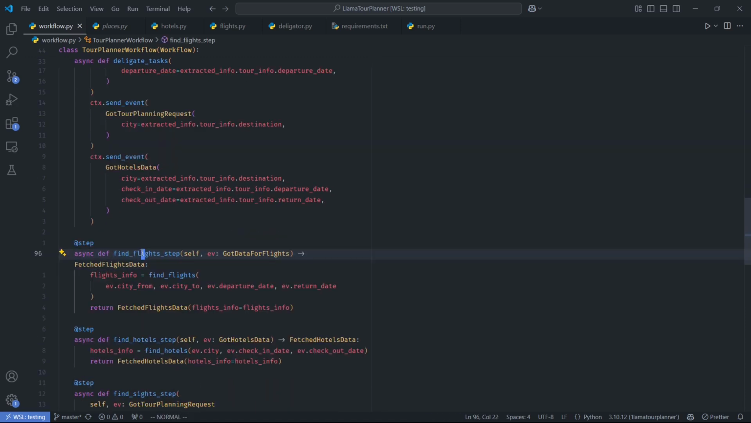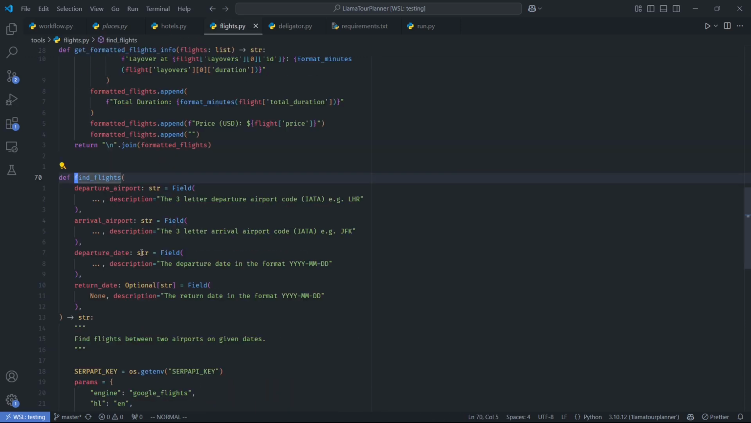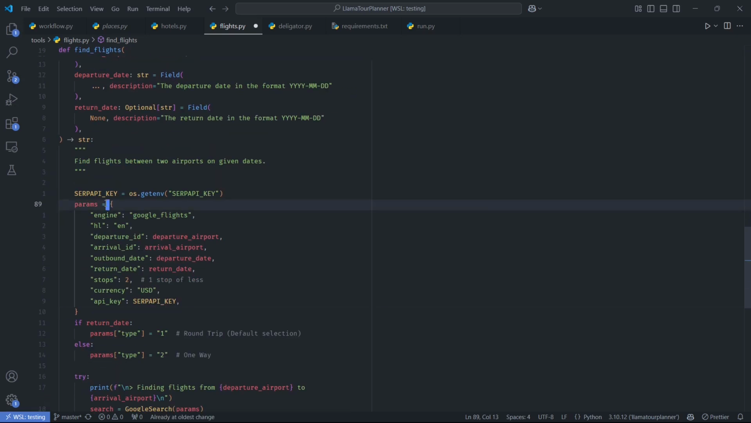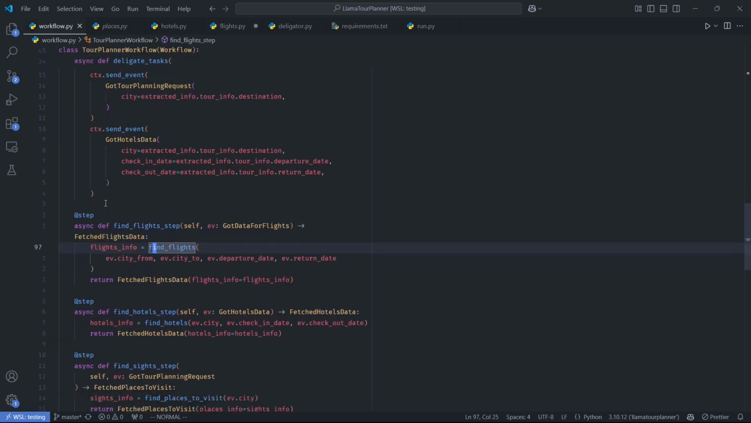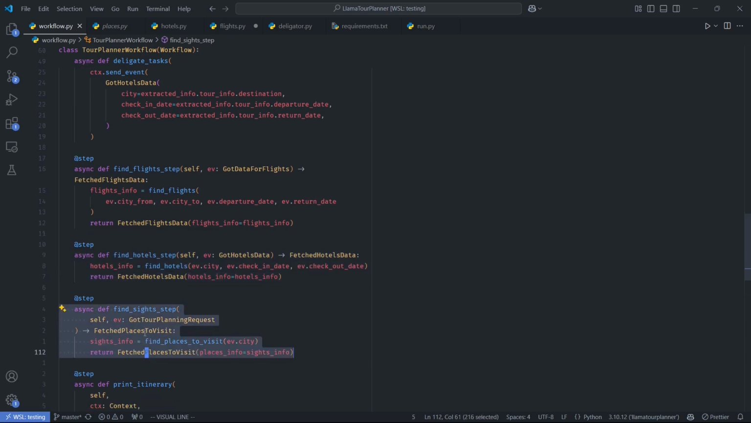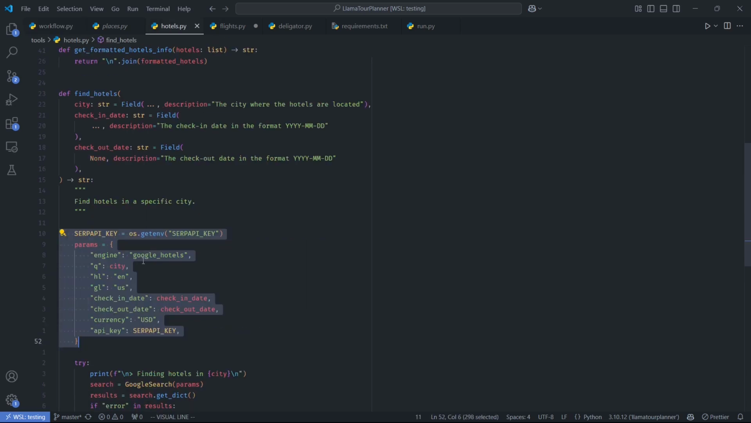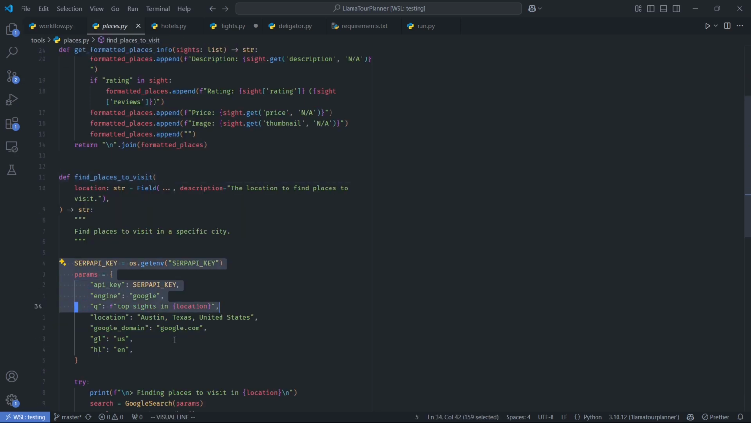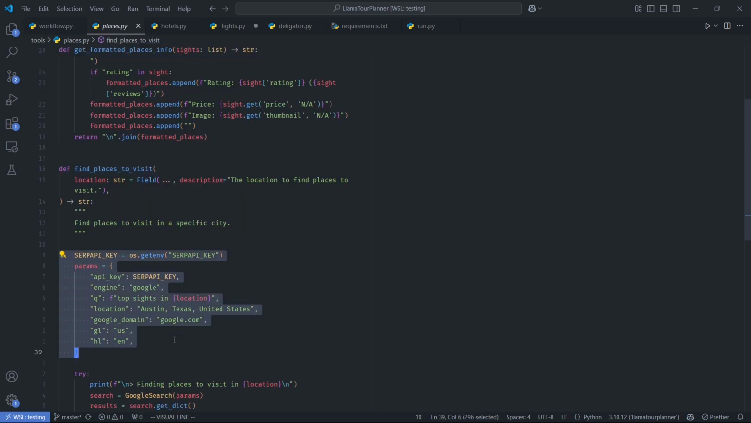For example, the find flight function uses Google Flights engine from SerpAPI to get the flights information. We then return that information wrapped inside this fetched flight data event. Similarly, for the other 2 steps, we use Google Hotels and Google Top Sites API to get the hotels information and information about top places to visit for that destination.